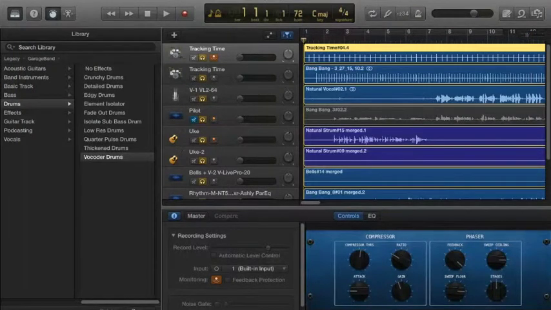Welcome to GarageBand 11 Part 3. This is a recent song that I uploaded to YouTube called Bang Bang. I wanted to run through a few of the tracks for you and show you what I did.